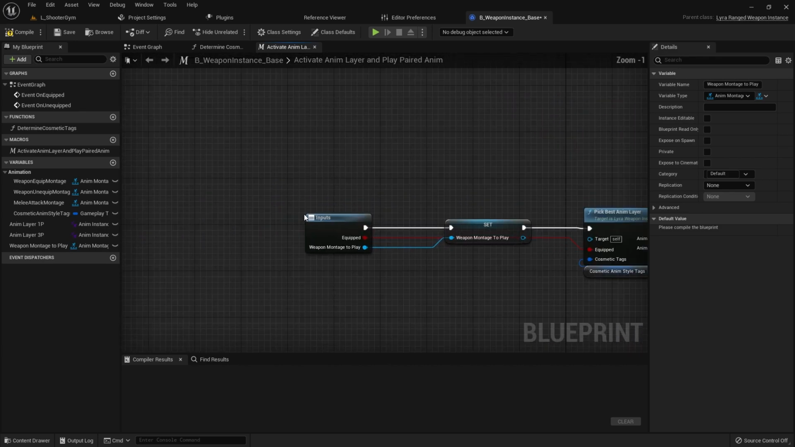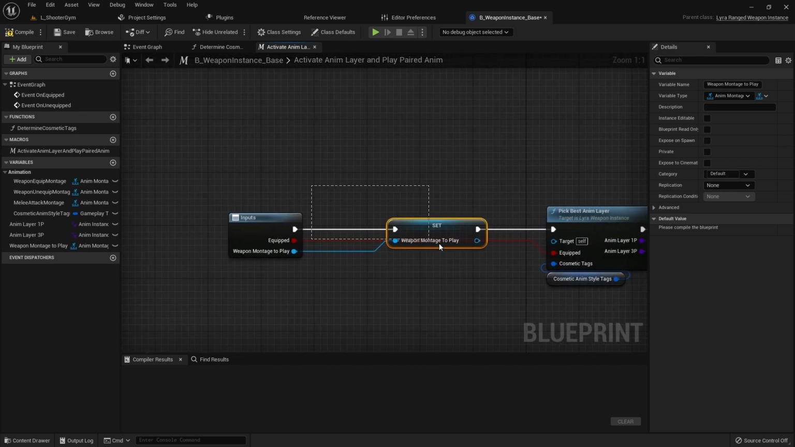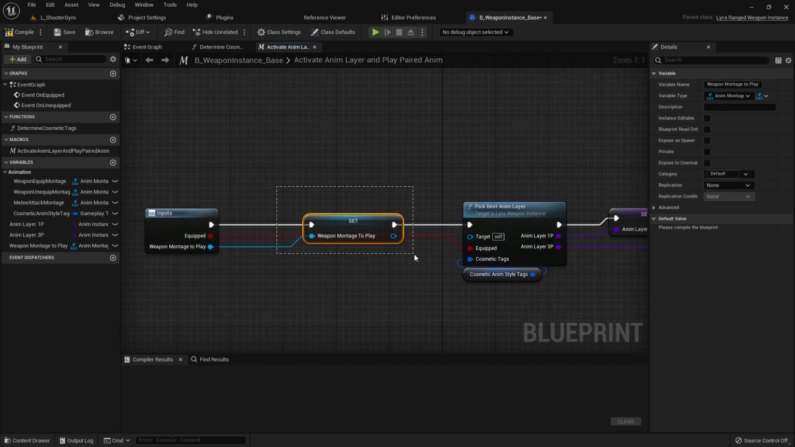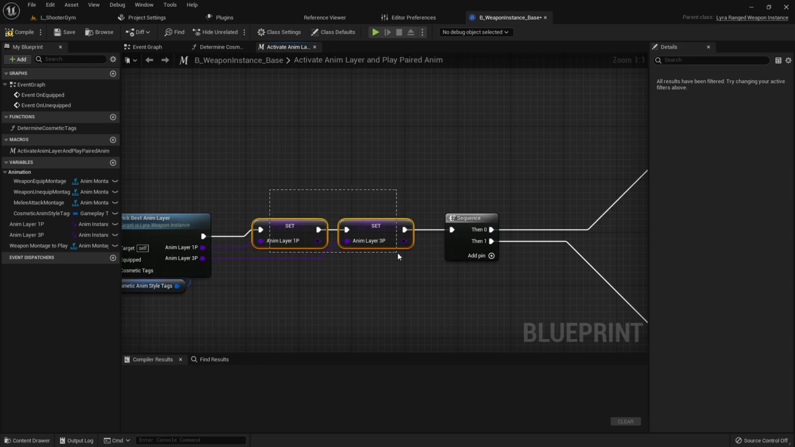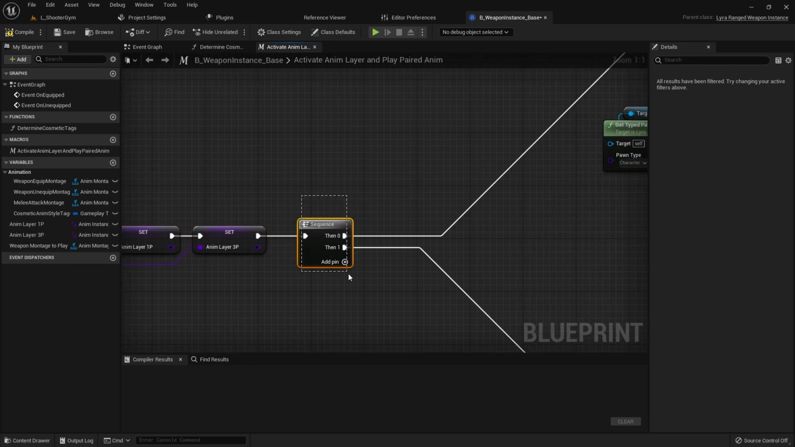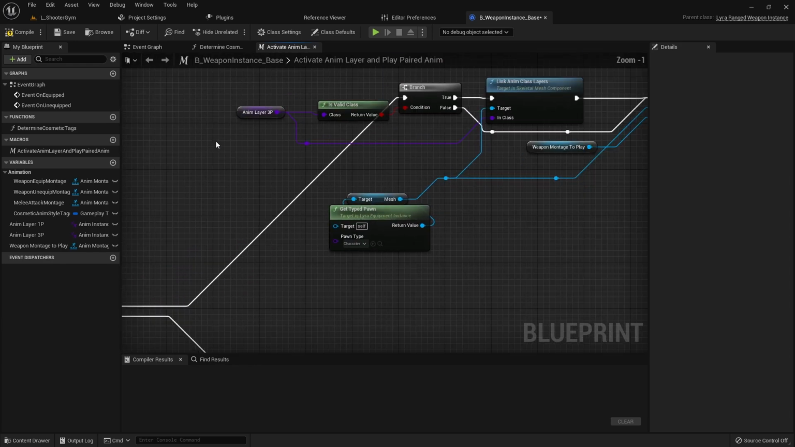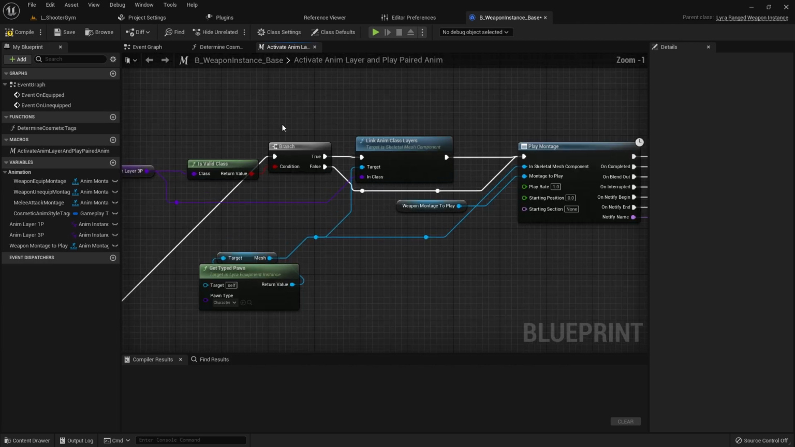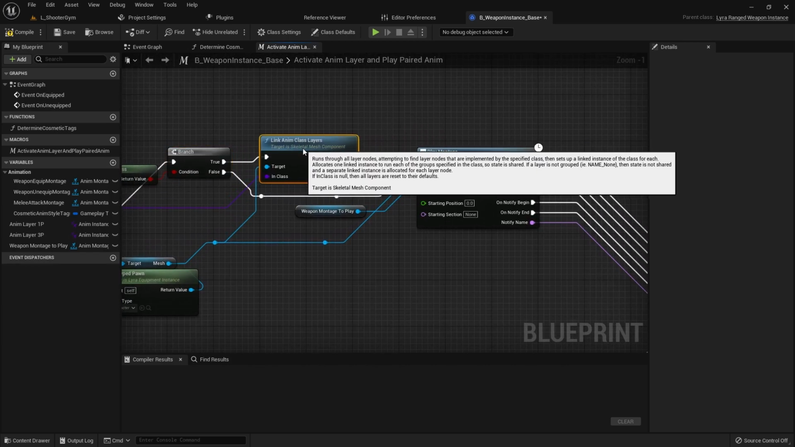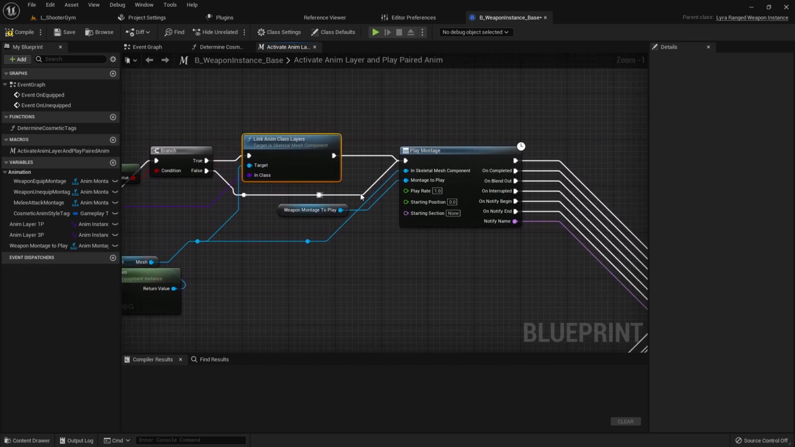All right, so first thing we do is we cache our weapon montage to play. Then we go ahead and we pick the best anim layer class. This will fill our variables for us here and here. Once that happens, we'll run a sequence. The first thing we'll do is a third person layer so that everybody else could see what's going on. And we check and see if that's a valid class. If that is true, we link the layer class. If not, we just go ahead and play the montage to play here.